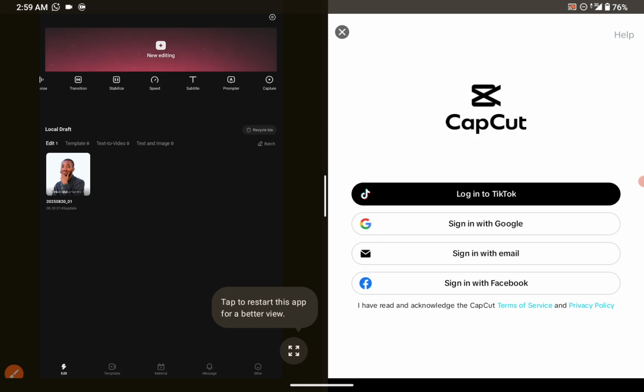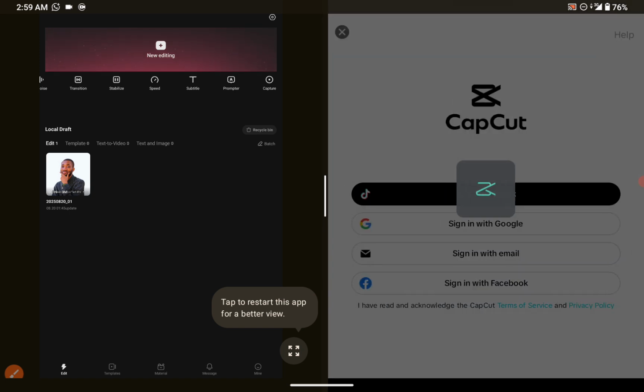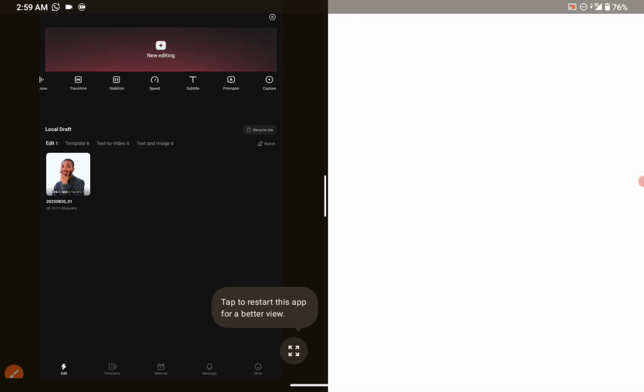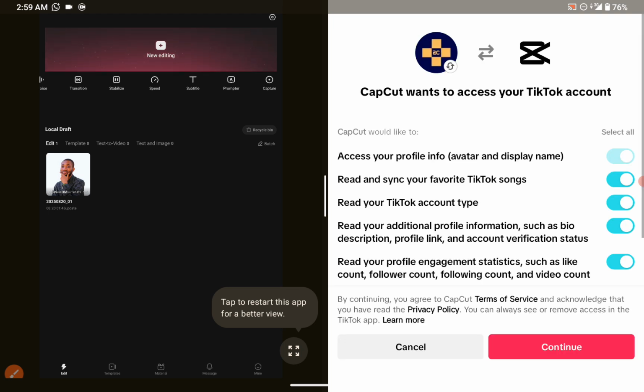Okay, or let me log in with my TikTok rather. Okay, let me log in. Like you could see, CapCut is so buggy. I've been trying to log in because I tried to use that.